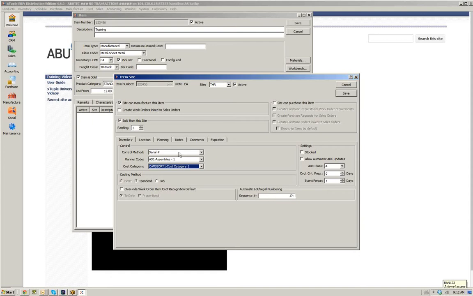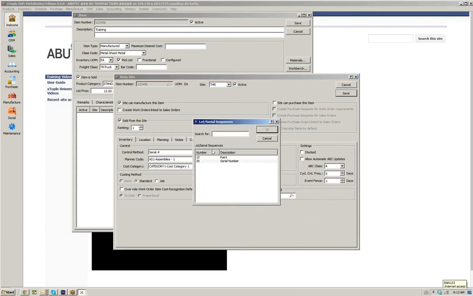Because we've selected serial here, we'll have to go back actually and set it up because they're not listed here. Because this is a serialized item, we would want to go into the product menu again and set up the sequence for serial numbers. I don't believe there's any in there right now. Oh, there is. So we could set up sequence number 10, which would start with 10.